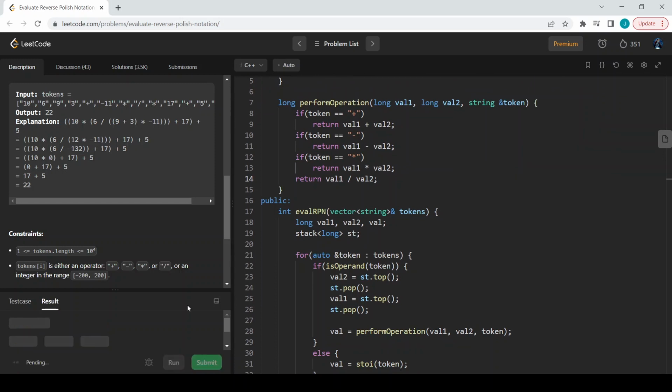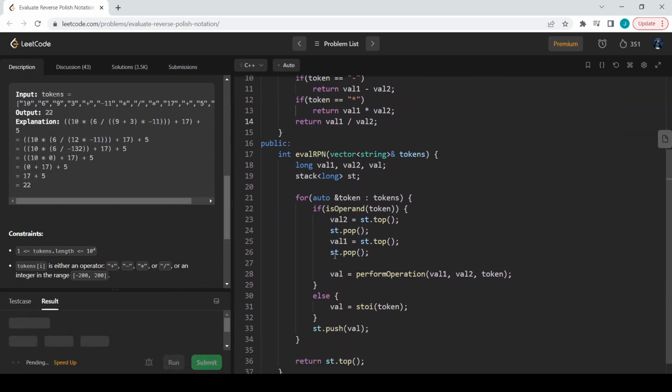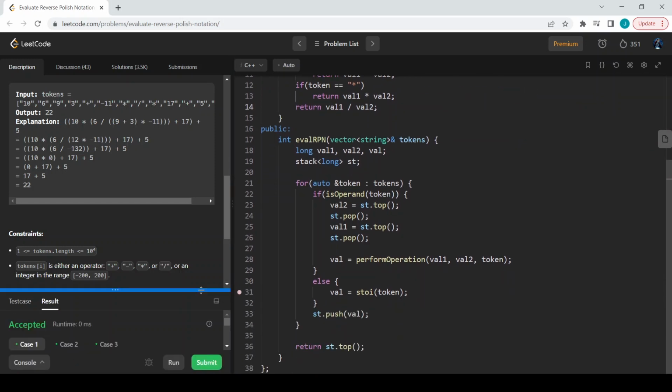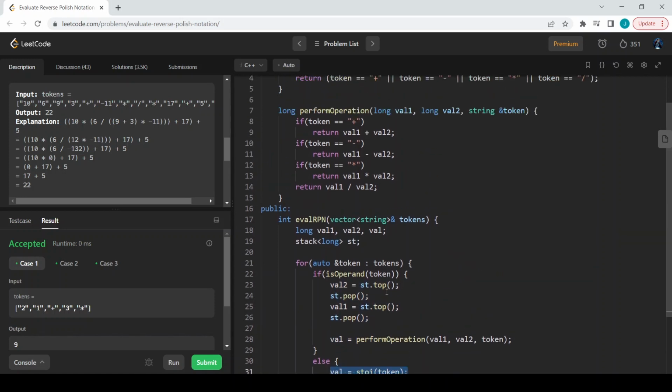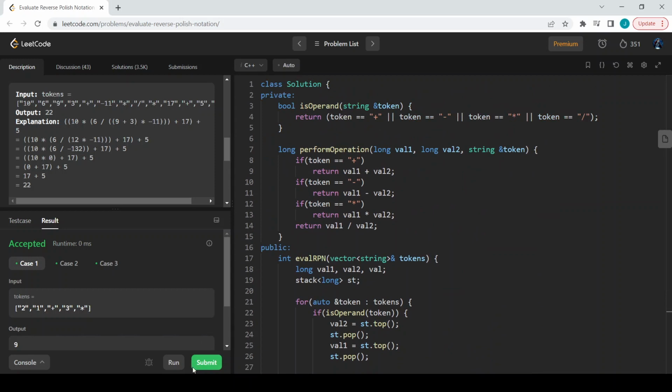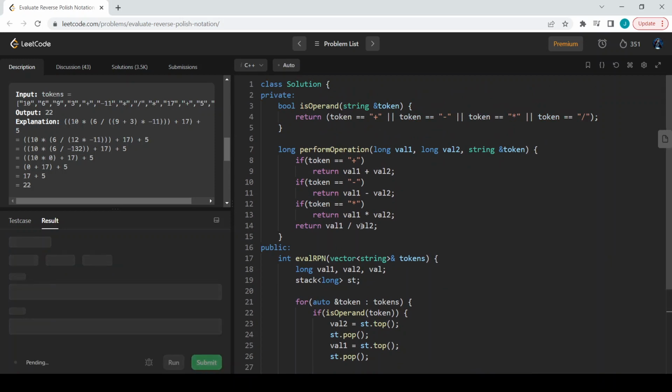Now let us try to run our code. So hope this is quite readable and productive code that you can say is industry format. So this is going to be the evaluate reverse polish notation function, and for each token, if it is an operand, I'm going to perform this operation, and if it is not an operand, I'm going to convert that string to an integer and push it into my stack. Now let us submit the code.